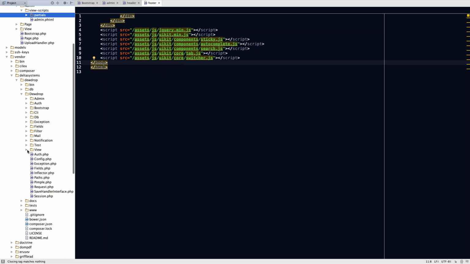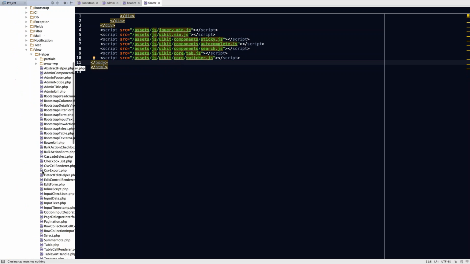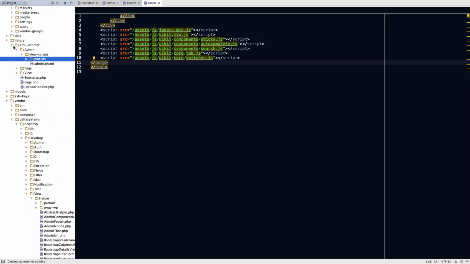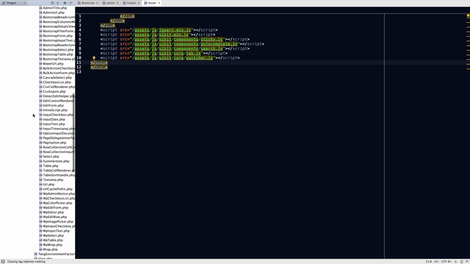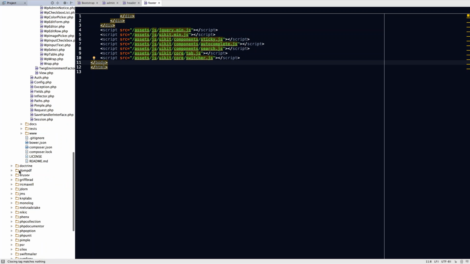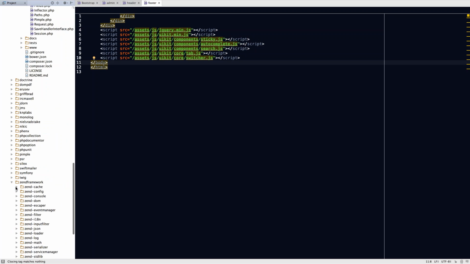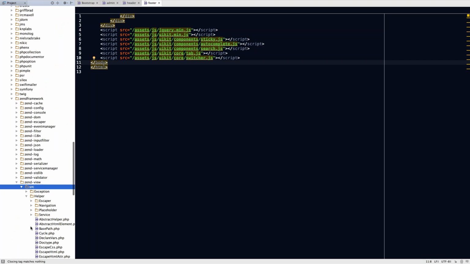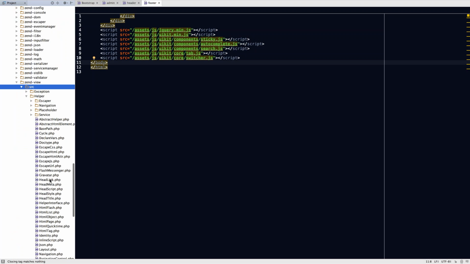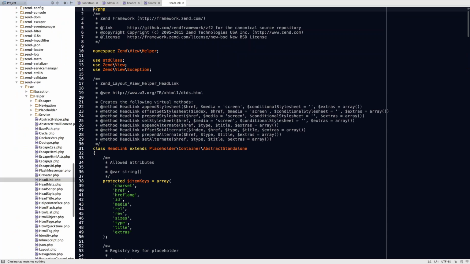So we go view helper. So these are the core ones here. And then on a per project basis, you'll typically see a separate folder that has project specific view helpers. Like I said, in the case of HeadScript and HeadLink, those are actually the only two we just take straight from Zend Framework. We didn't need any changes on those. So if we go in here, this is HeadLink, for example.